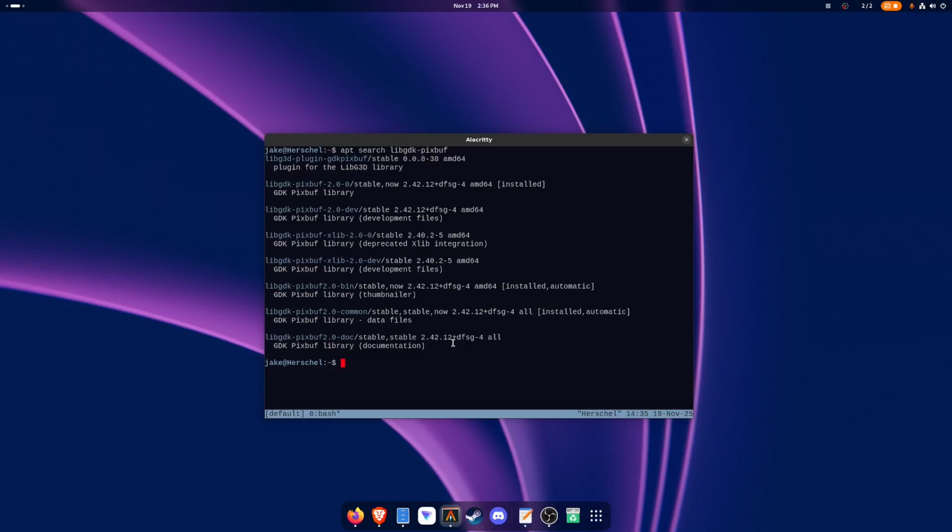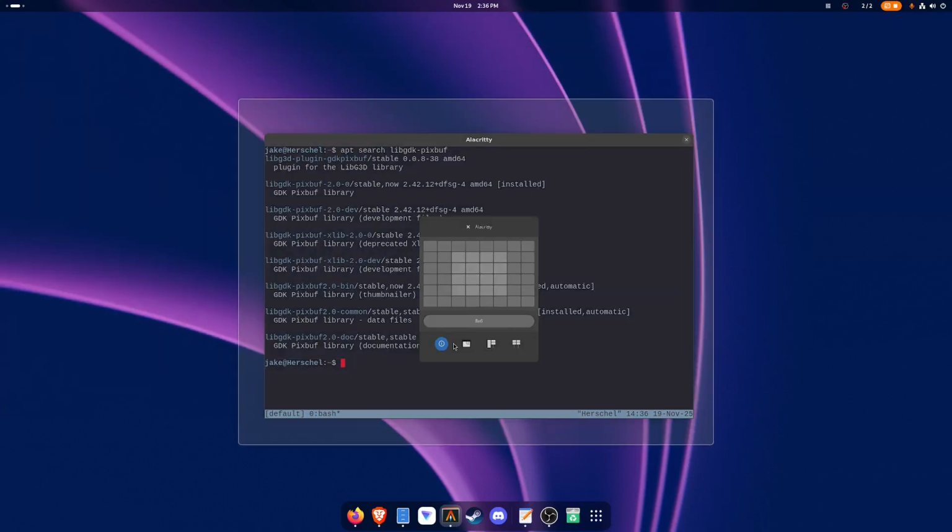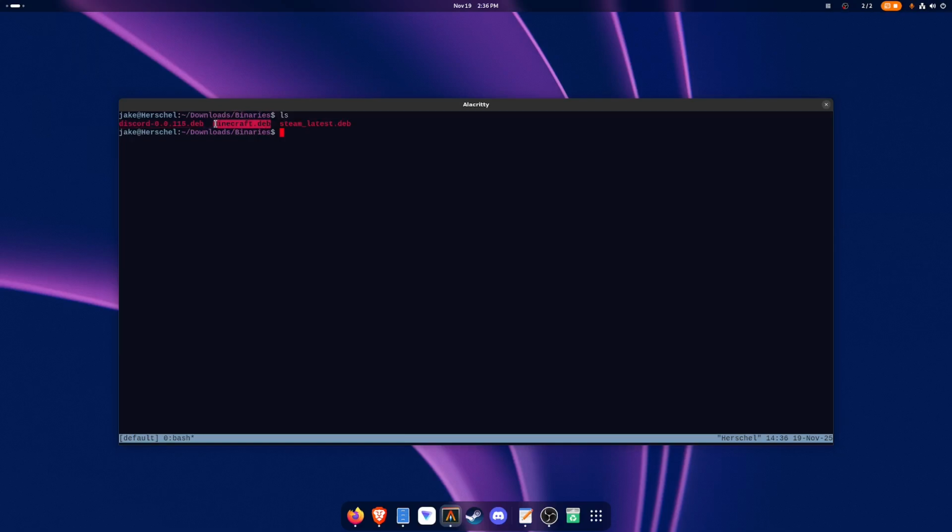So basically the way to fix that is you just want to edit the dependencies, and I'll show you how to do that. So right here, I have my Debian file. So I'm going to run dpkg-deb -R, and then you want to type in the Debian package, and then you want to type in a folder to extract all the files in this package to. So I'm just going to keep it simple and do Minecraft.